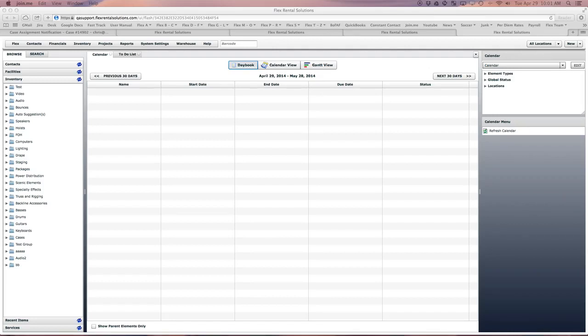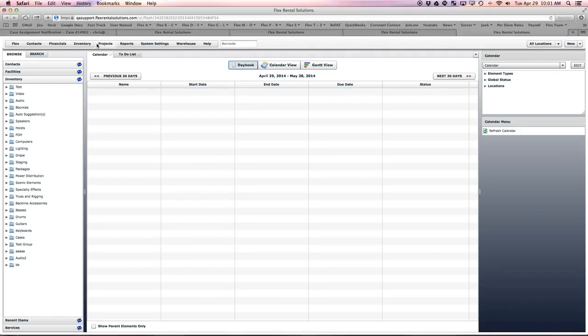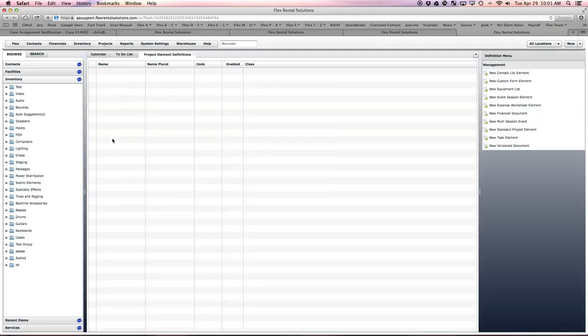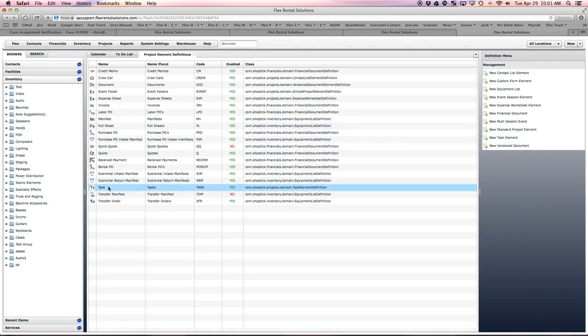So the changes that we've made are we have a new element that we've created called a task. Very similar to something, say, like an event folder, but it just has an assigned to person. It can have workflow and dates and things like that. And so it uses all the same configurations as other elements. So if we go under Projects, Project Elements, you'll see that there is a new task element.